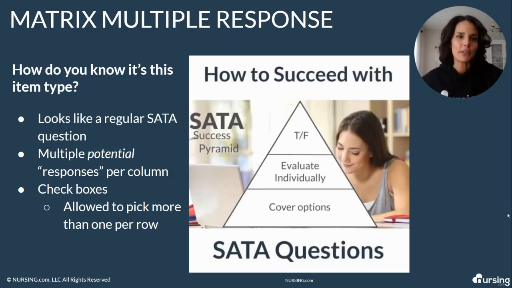You'll know that it's a matrix multiple response question because of the matrix setup, and there are boxes or squares that allow you to make multiple responses. It's organized into a matrix with columns and rows, and then as mentioned, you'll have the little boxes that tell you how many responses you can make. Now, you'll also know that it's a multiple response question because it kind of looks like a regular SATA question, or select all that apply.